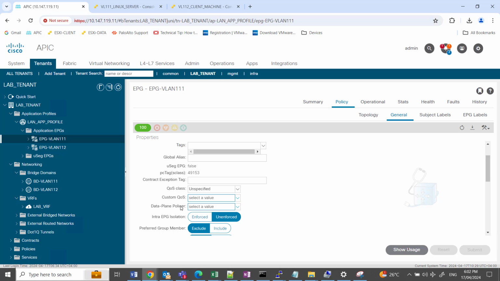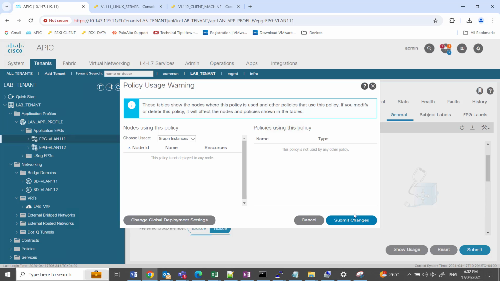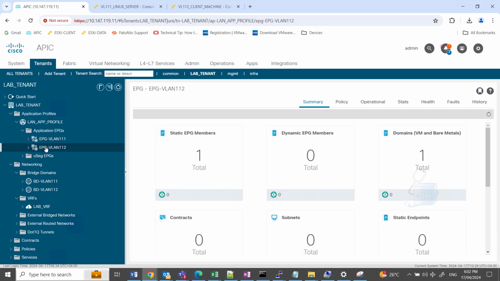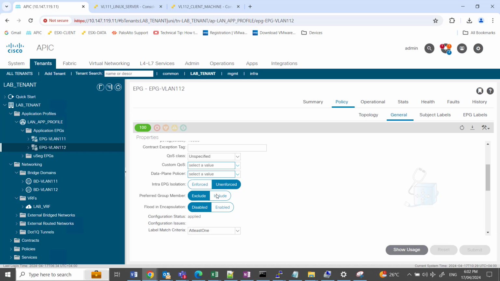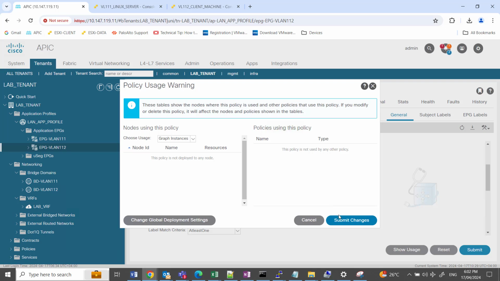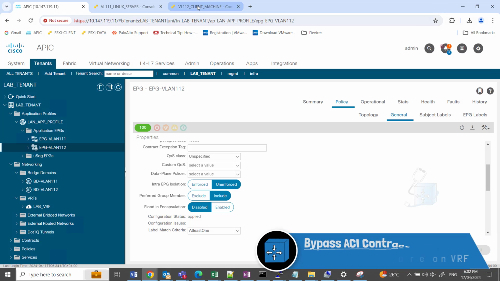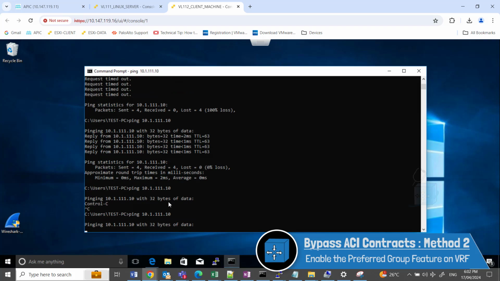So you just go to the EPG. This is the other way. You could put them in the preferred group member, include that, and submit changes, and put this EPG, or the EPG which you want to communicate with, in the preferred group. So under policy, general, you can go down here and say preferred group member include. Now one might think that this will start the communication, but it actually doesn't.